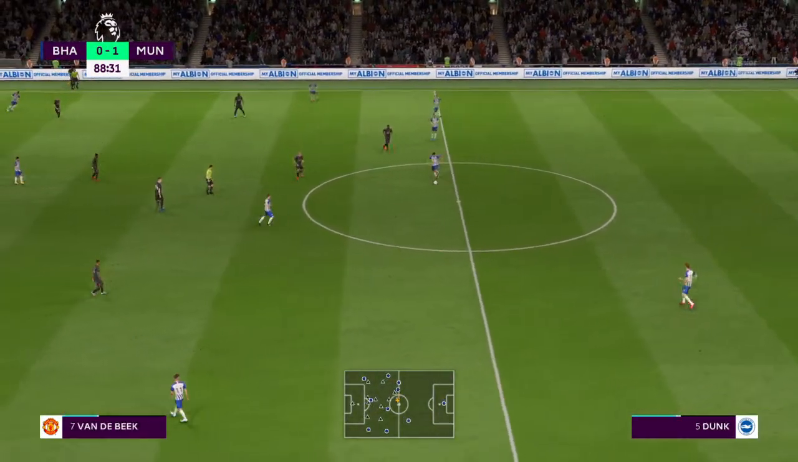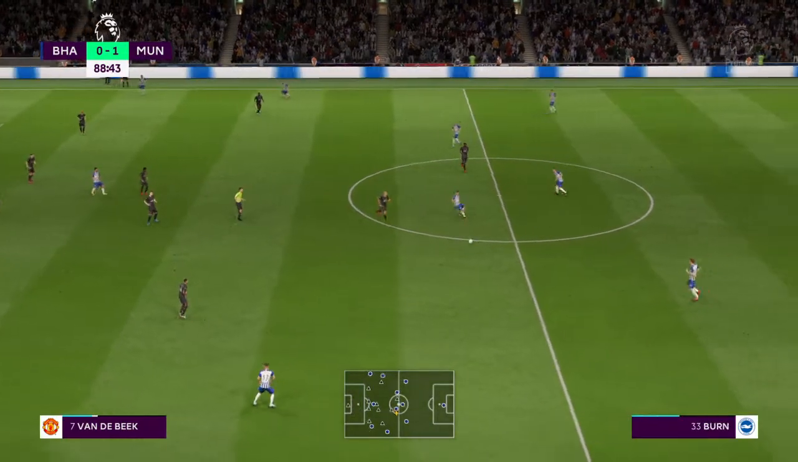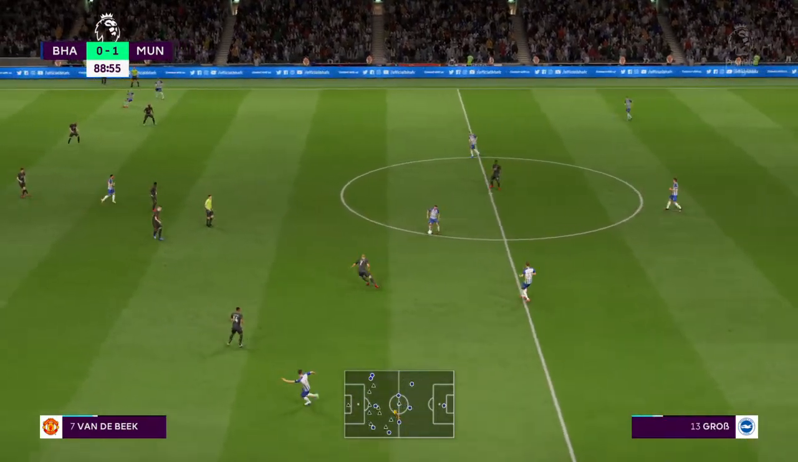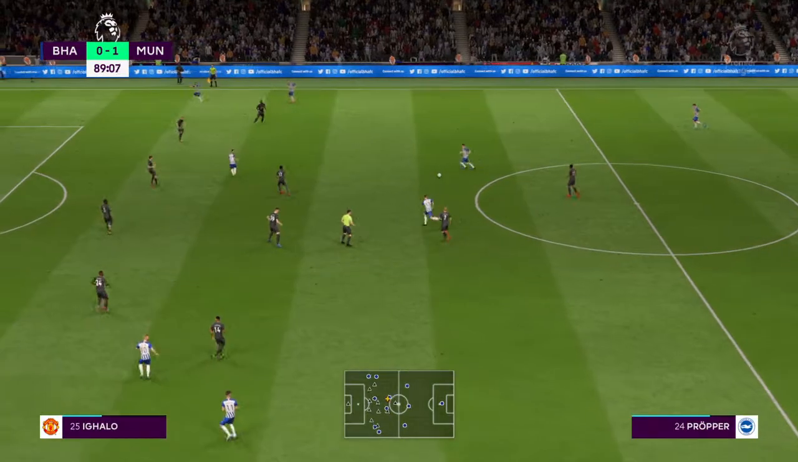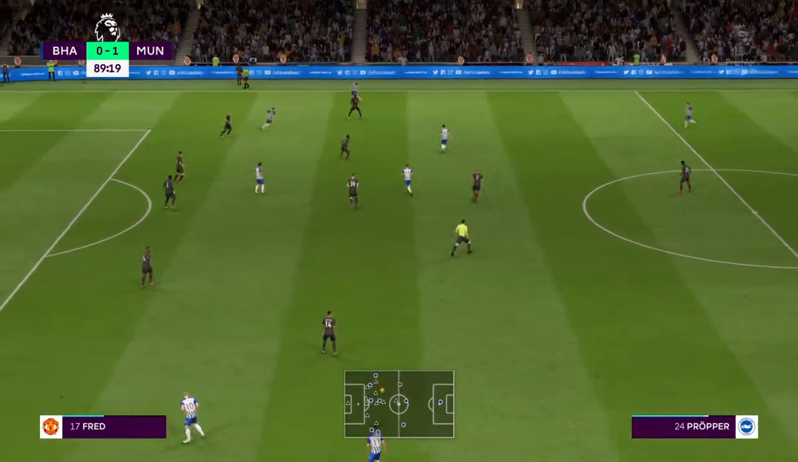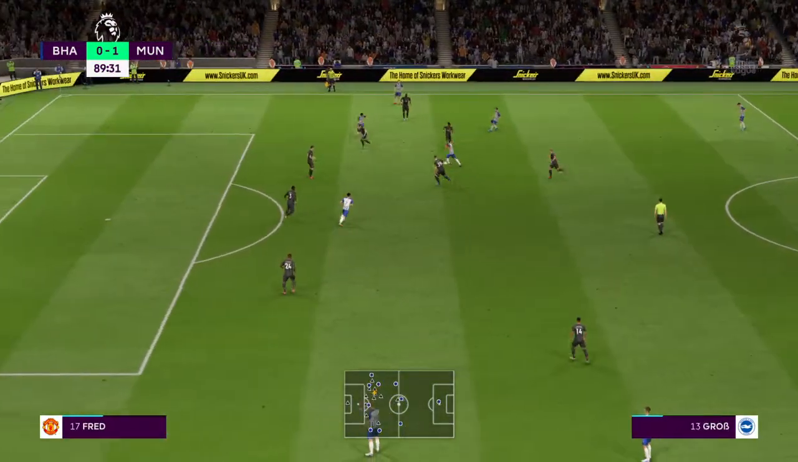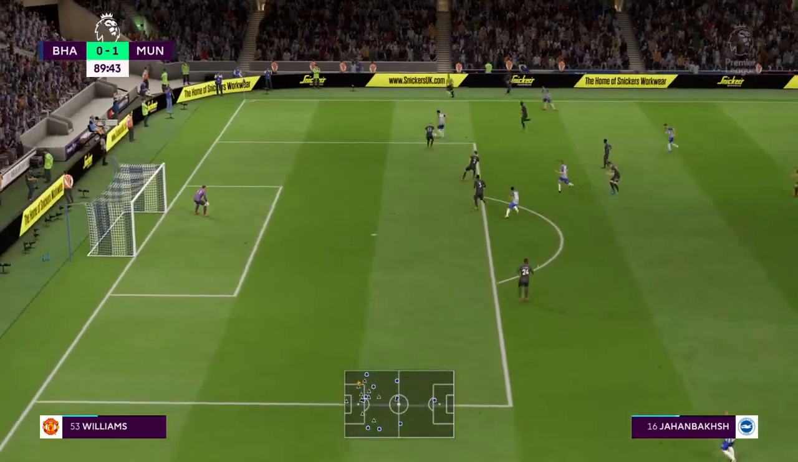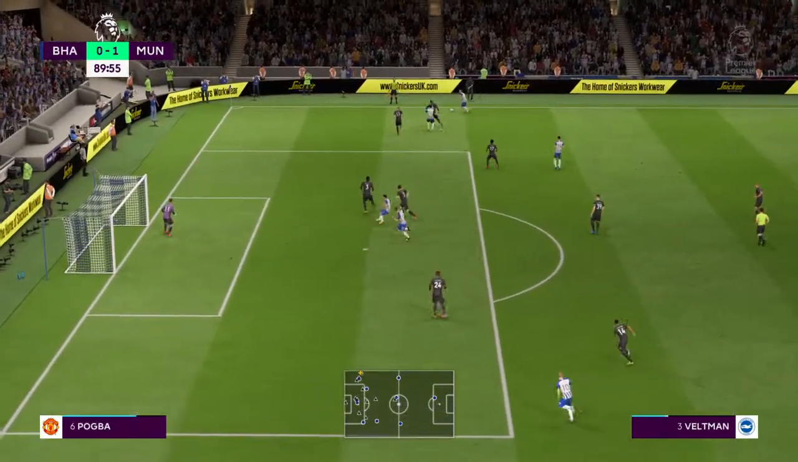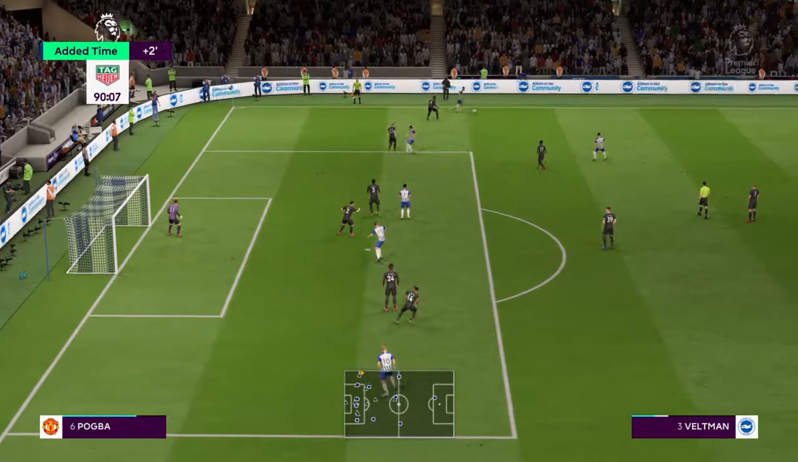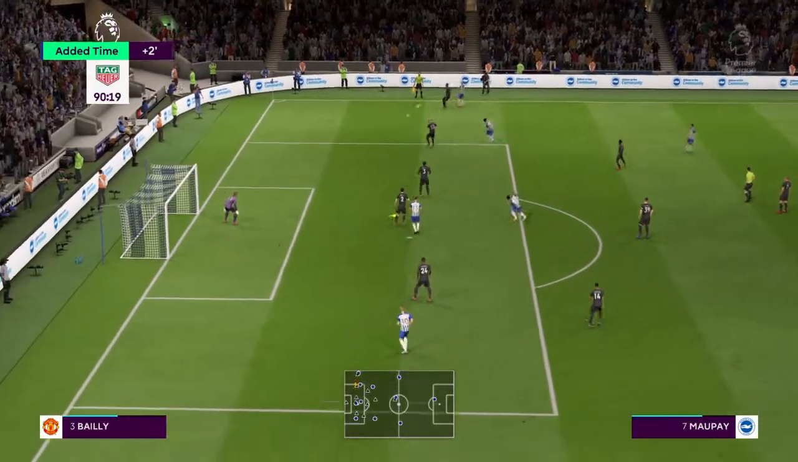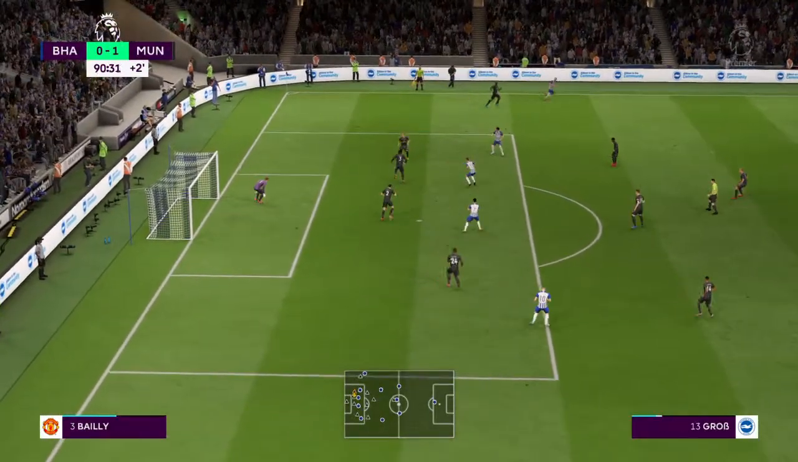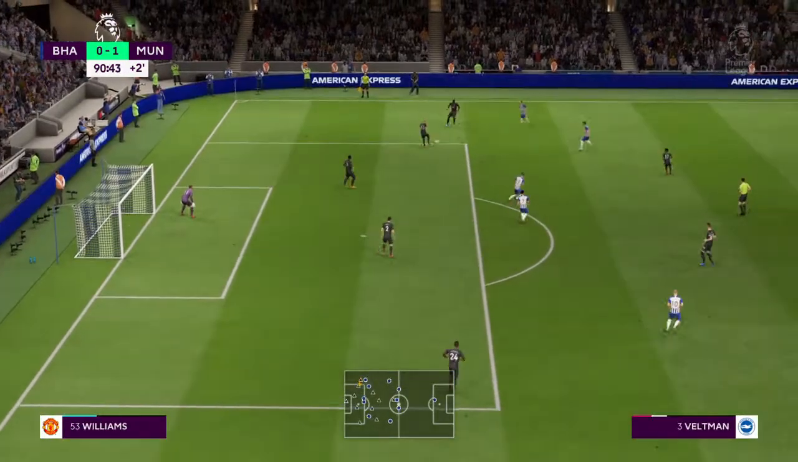Lewis Dunk. Gross. Well, the clock is ticking on. 2 minutes of play left. Prepper. Pascal Gross guiding it through. The fourth official has indicated there will be 2 minutes added on. Well, there's time for a clearance from the cross.